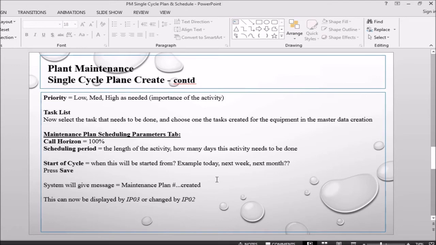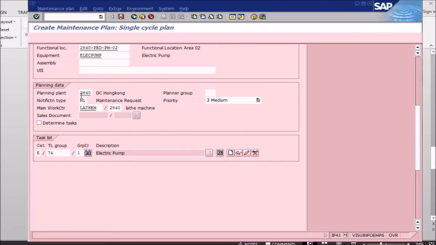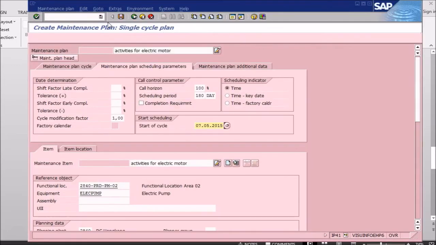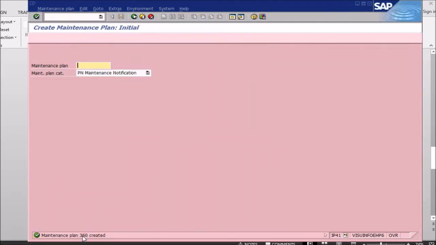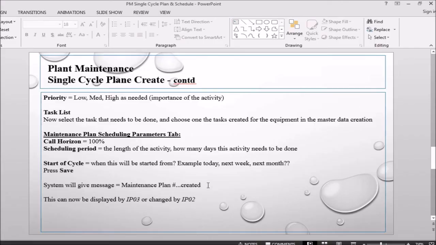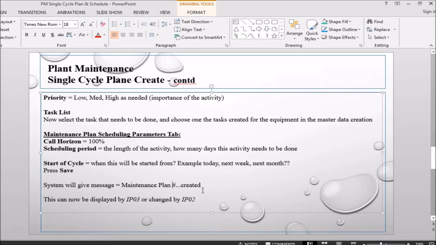So that's about it. Once this is done, I will just save this one. Maintenance plan 360 has been created. As I said earlier, it can be displayed or changed by IP03 or IP02.